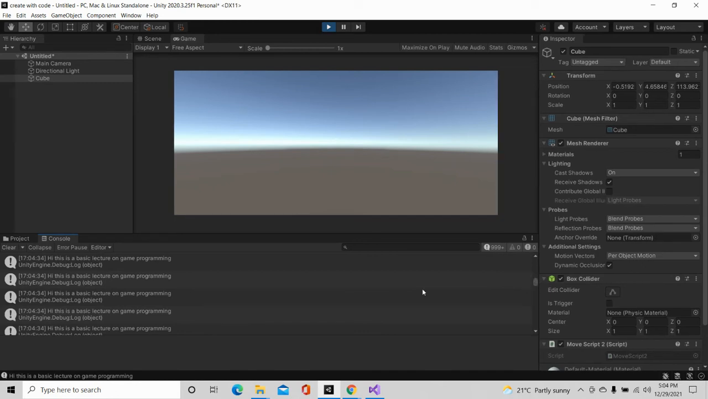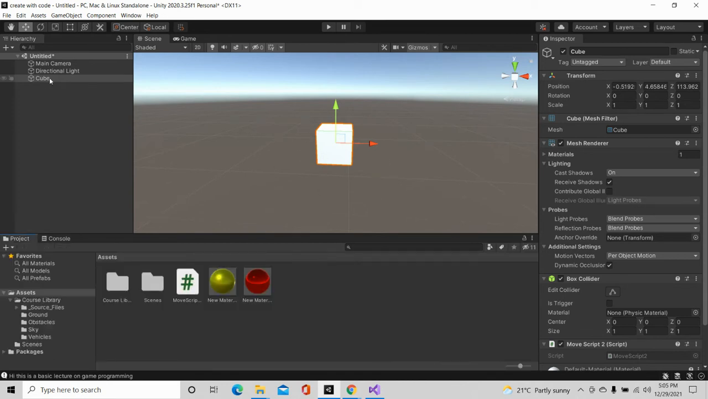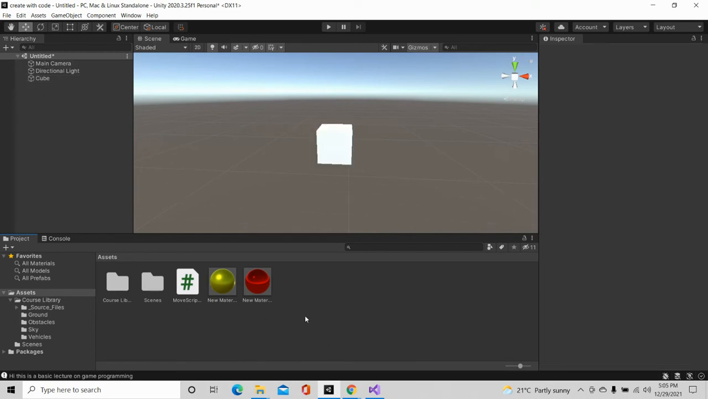Now let's just stop this. You can see that there's a change as we call the update function on this game object. Basically we attach this script to this game object.